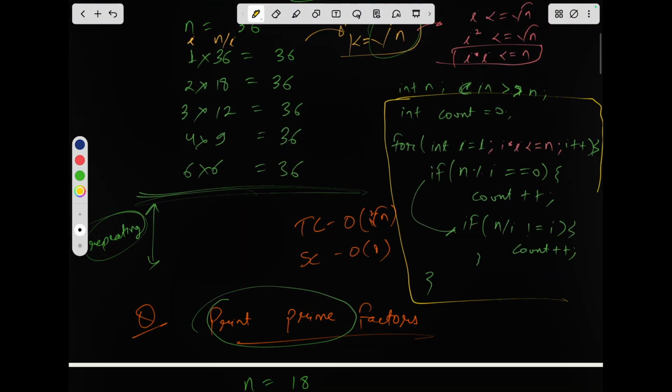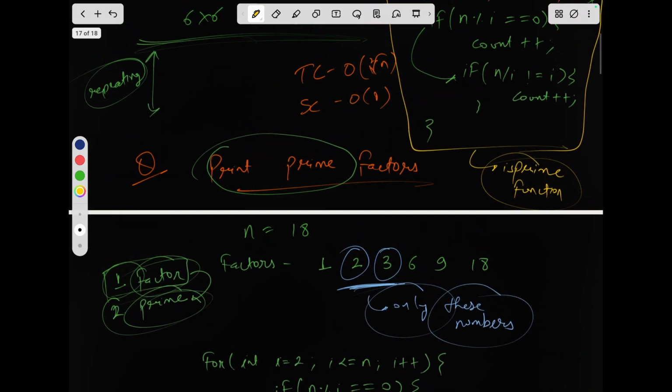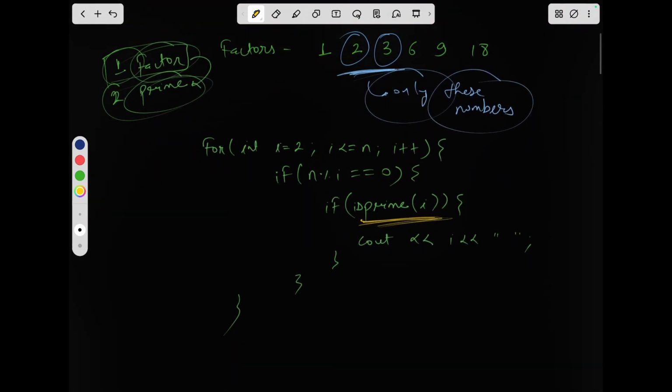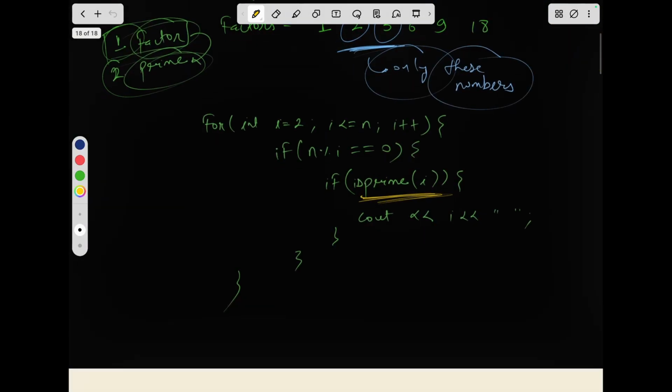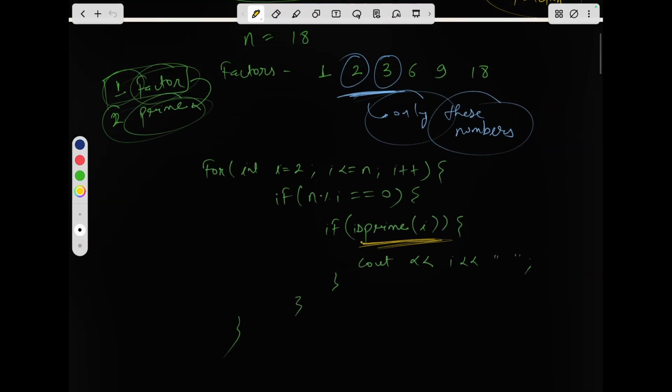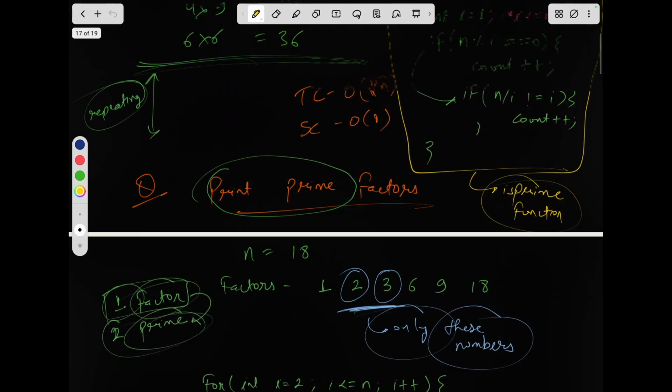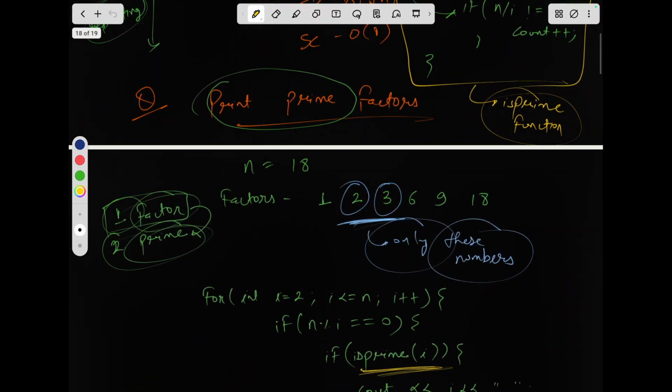If you convert this code is prime function, right? So you will be able to find your prime factors. So how are you going to convert this code into the function? First, let's discuss time complexity.